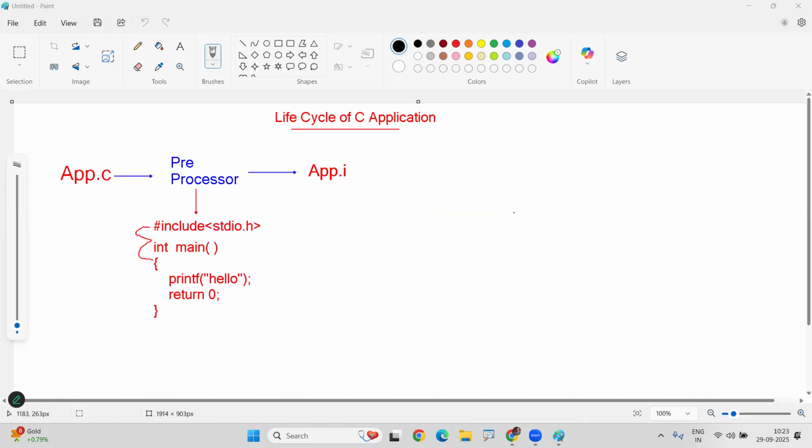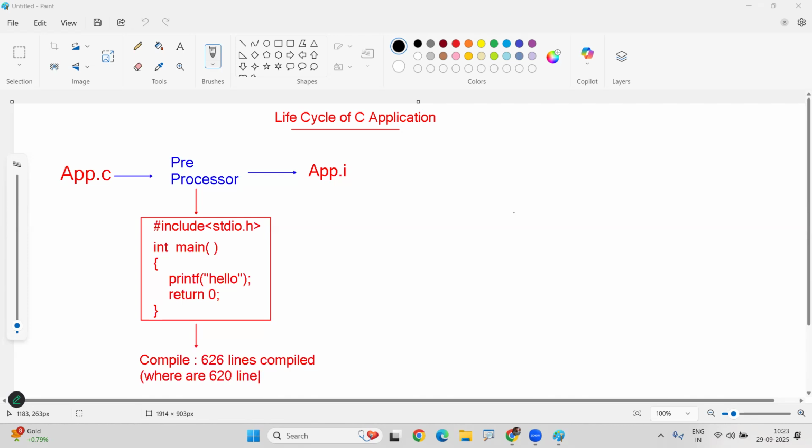1, 2, 3, 4, 5, 6. But if you compile the code, what will be the output, you know? When you compile, 626 lines are generated, compiled successfully. Where are the 620 lines from? The simple answer is in stdio.h, a total of 620 lines are there. All the 620 lines of code are added by the preprocessor. It will generate app.i.